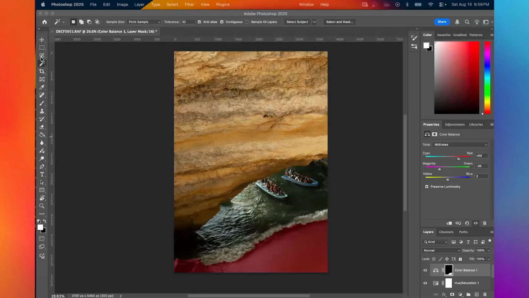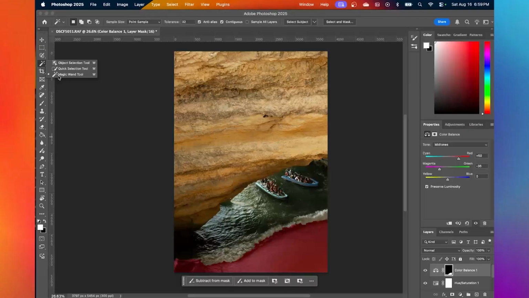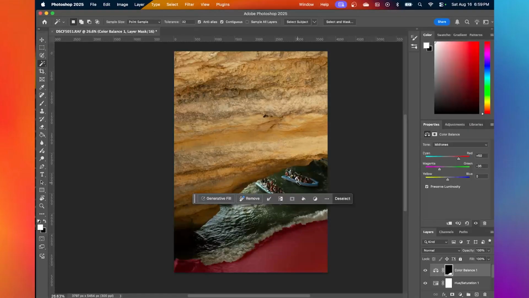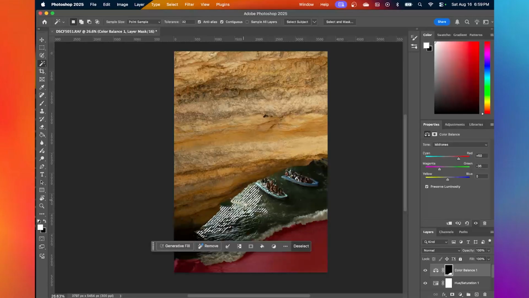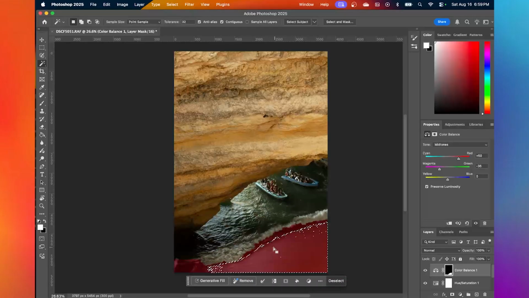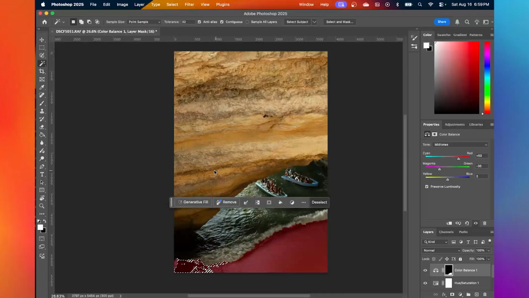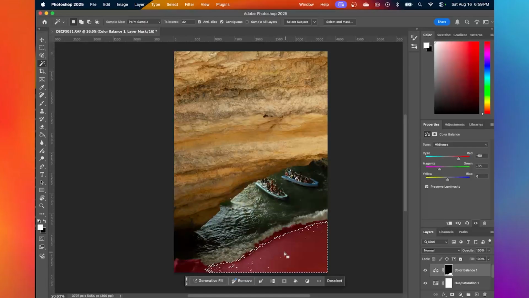The magic wand tool is very similar to the object selection tool, but you're able to click on parts of your object and it will try to select those parts. It's not the greatest because it uses artificial intelligence, but if you want to try to select super obvious parts of your photo, it is okay at that.